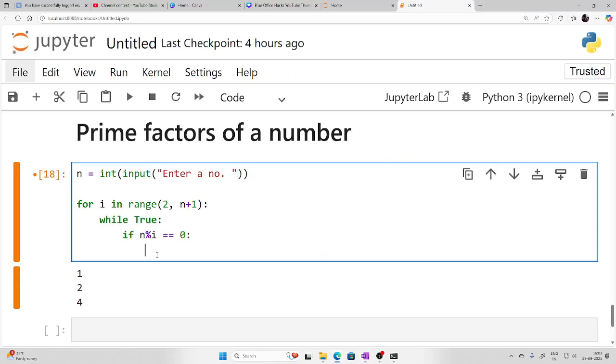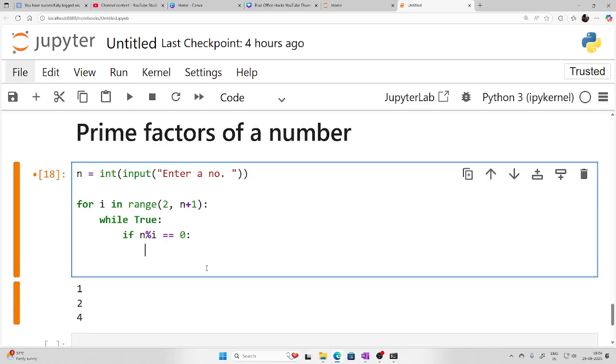So therefore, here also I will be starting with the minimum one. And what am I supposed to do? If that thing happens, simply print i. And let's print all the numbers in one line, so end with, let's say, a comma.